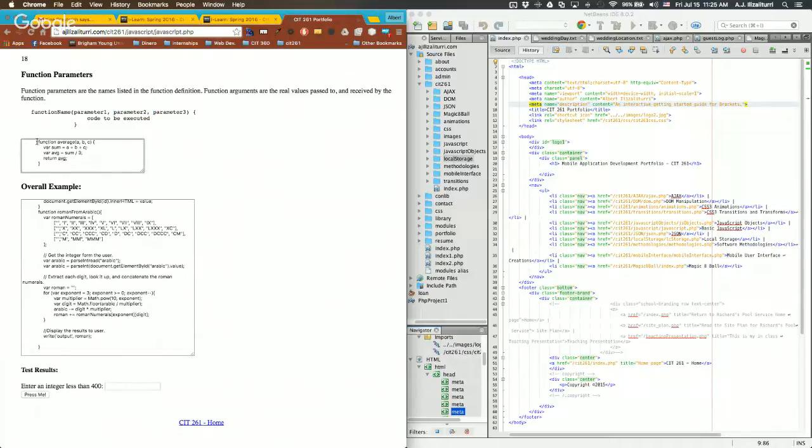So here's an example. The names of the parameters are a, b, and c. var sum equals a plus b plus c. Then you add a new line where you do this sum divided by 3, and you can return the average. That way, another function can use the average that's in the average function.